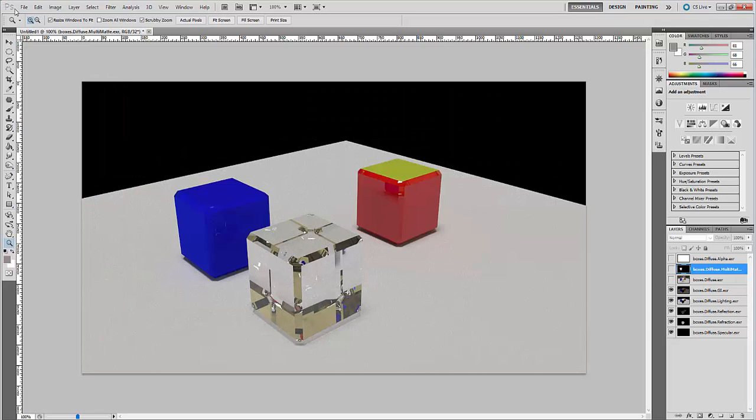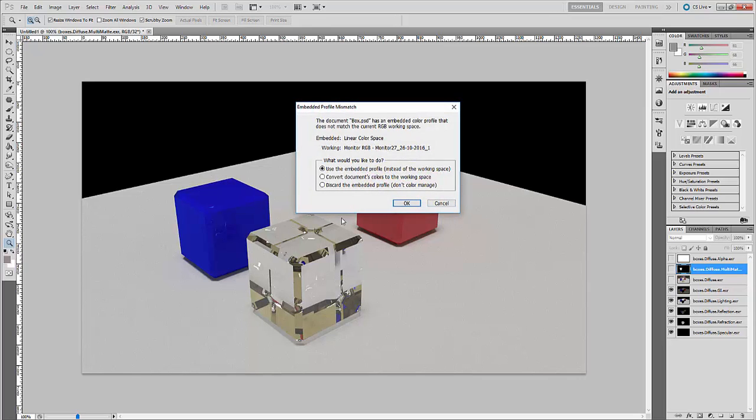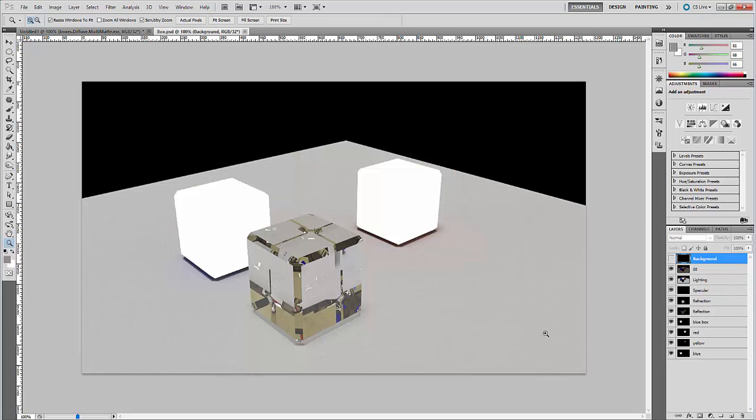Then when we go into Photoshop, we just simply open that up. No image stacks or anything like that. When it comes to here, we want to leave it where it is. Use embedded profile instead of working space. Then we just turn on a couple of these elements that we won't need right now. So this red, yellow and blue, these are masks.